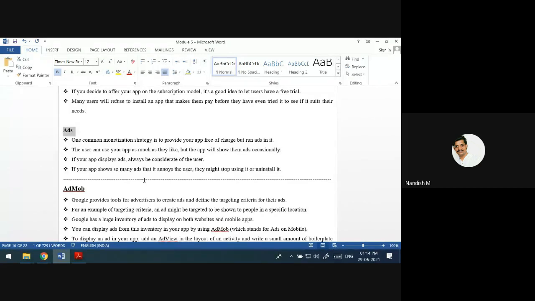You have to create a layout. Inside that layout, your ad should come. Then some programming you have to do for that. You should remember that automatically, the ads will not come to your app. You have to provide the area where exactly the ad should come.